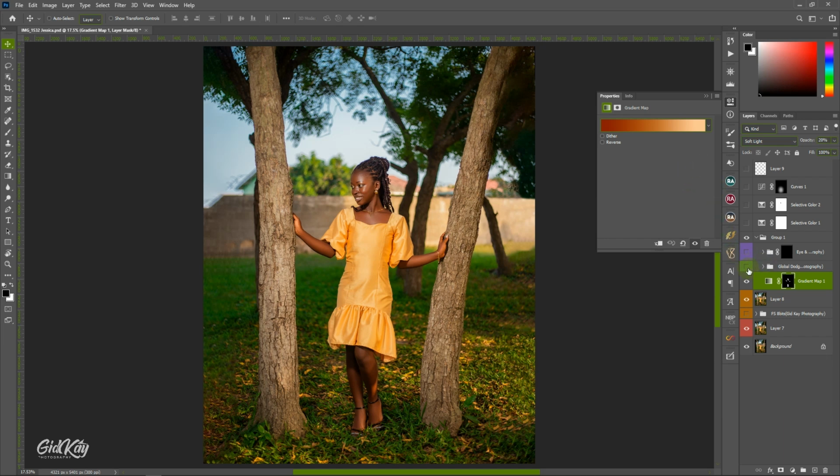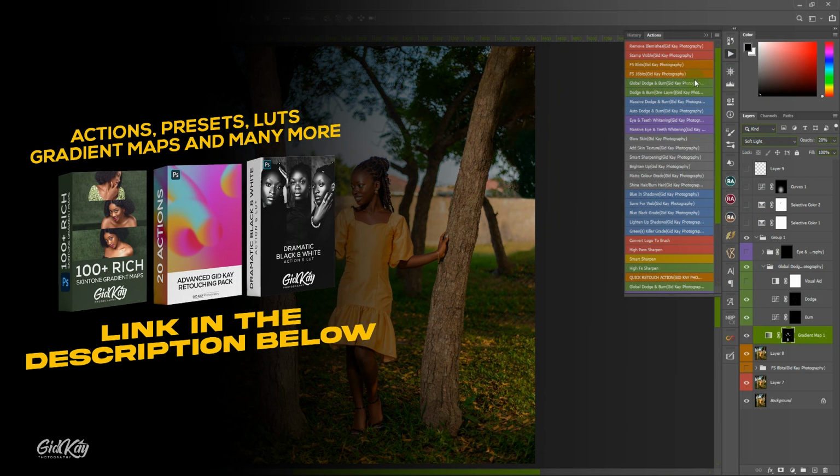And then later I went in to do my global dodge and burning, or what we generally call dodge and burning. Yes, I also achieved that using my advanced Gidkay retouching pack.